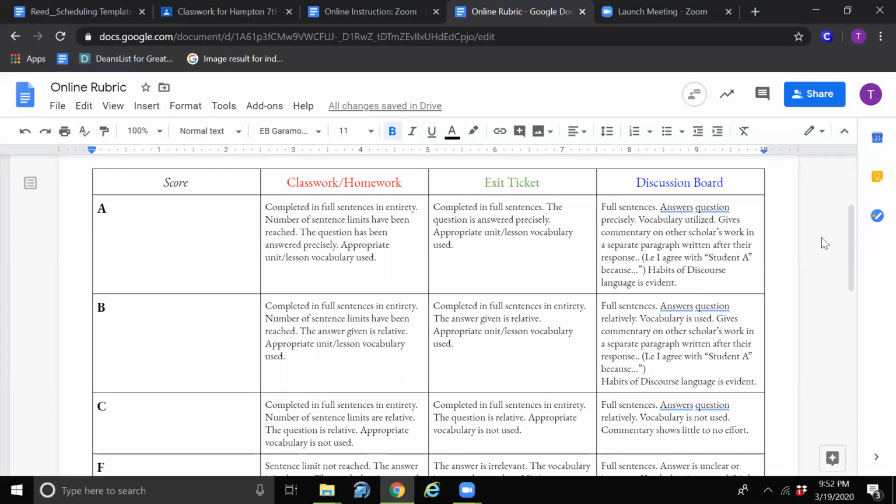I say, give me 6 sentences, you give me 2, and I go, okay. The question has been answered precisely. Meaning if I ask you a question, let it be relevant. If I ask you what color the sky is, please do not go on a tangent and talk about grass. Appropriate unit and lesson vocabulary is being used. Like I say all the time in my criteria for success, if we want to be successful in science, we need to use our scientific mind. So we need to use scientific language.